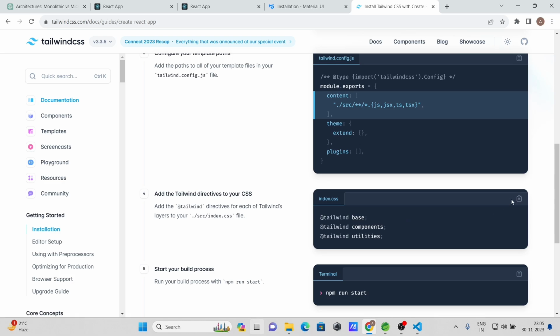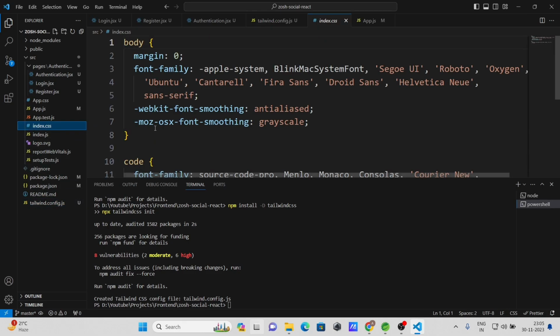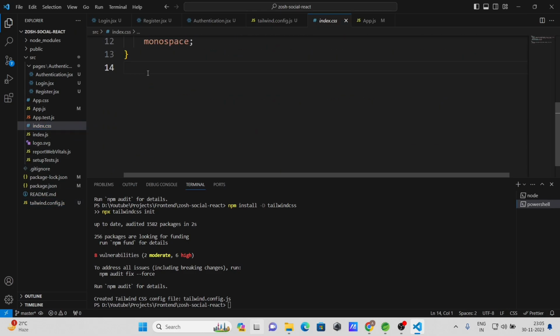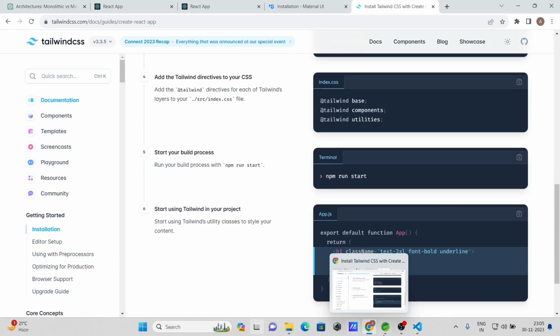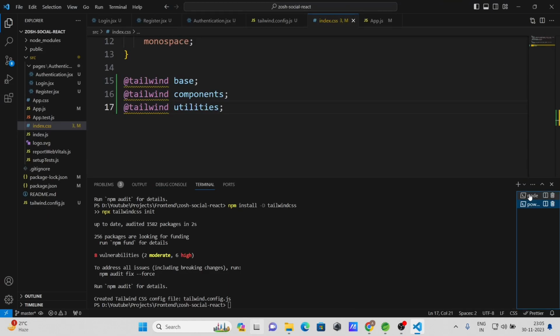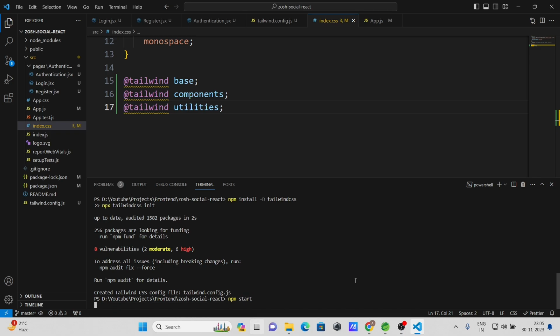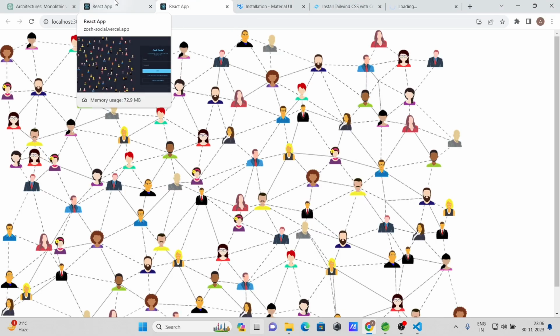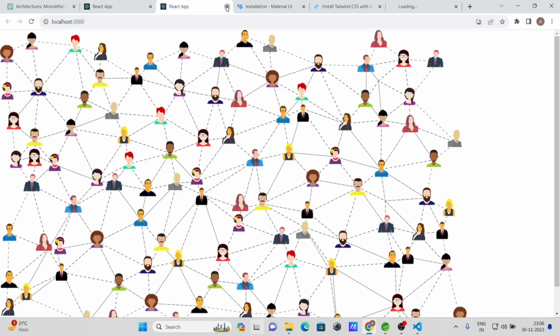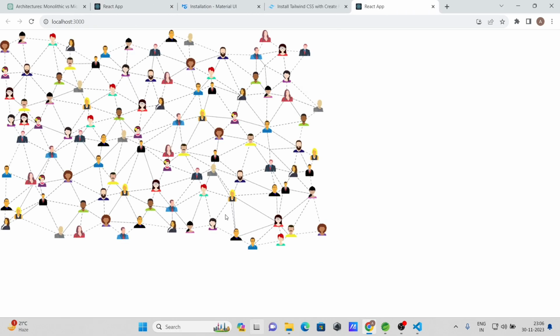Now we need to add these three lines in our index.css file. So let me go to the index.css file, and at the end here I will paste these three lines. Now we need to stop the server and run it again. So let me run npm start and wait. Okay, so our project is running. Let me close this and go here.